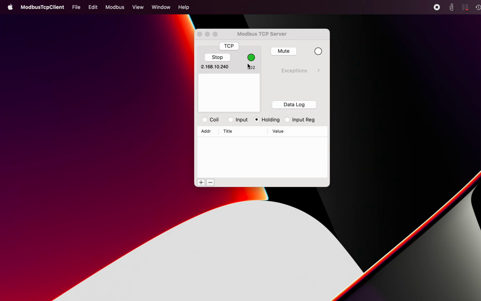Okay, that's that part. Here we have got the ability to mute the server. So that means when a request is coming in, the server is not going to send a reply. So that's a complete muting.